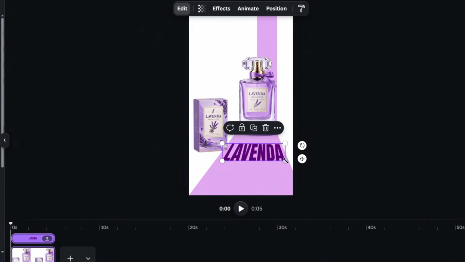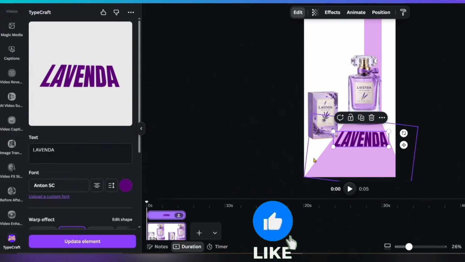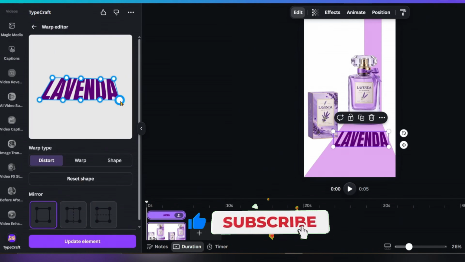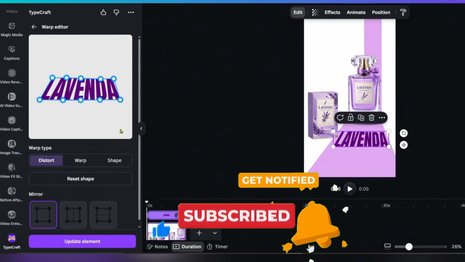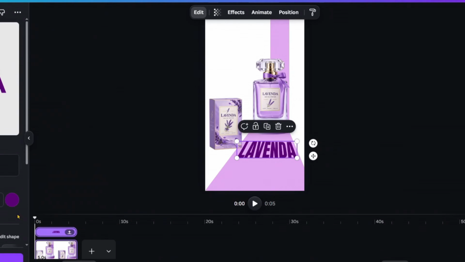As you can see, the last letter, A, doesn't quite line up with the edge of the triangle. So let's update the element one more time. Click on the text, go back to the warp editor, and adjust the A to give it a little more slope, like this. Then click Update Element again. Now it looks much better, right?